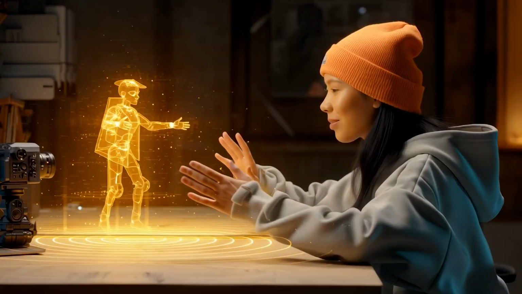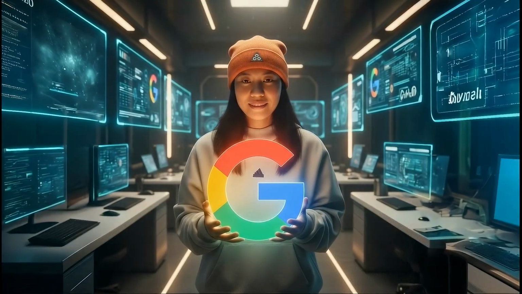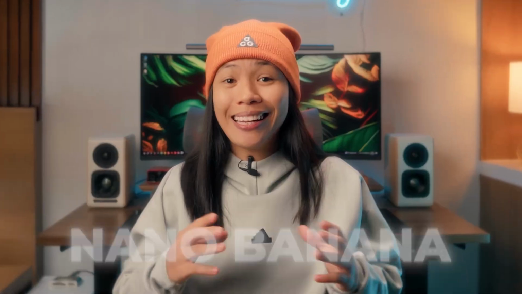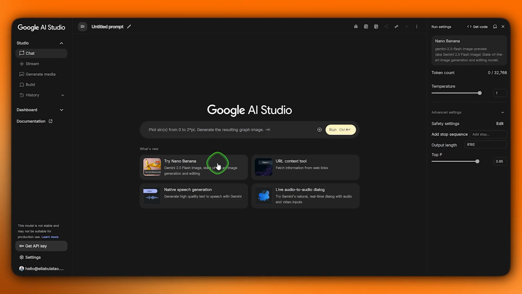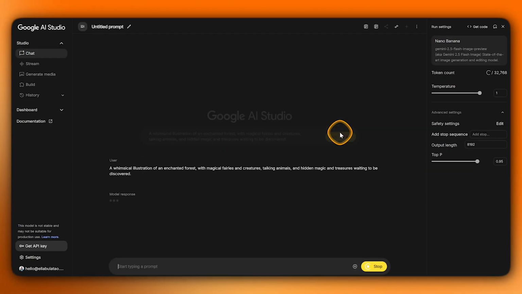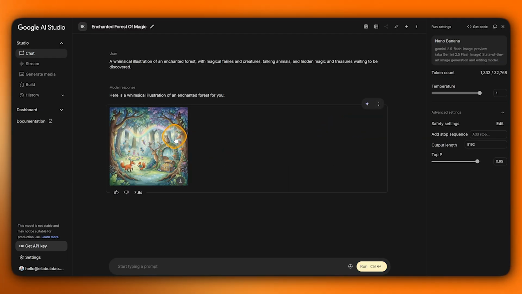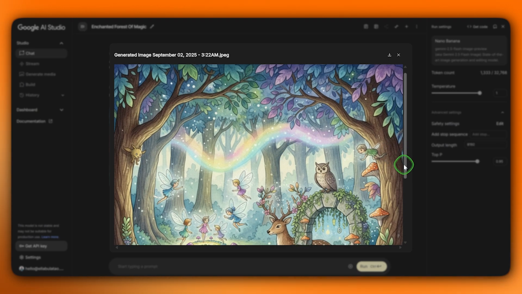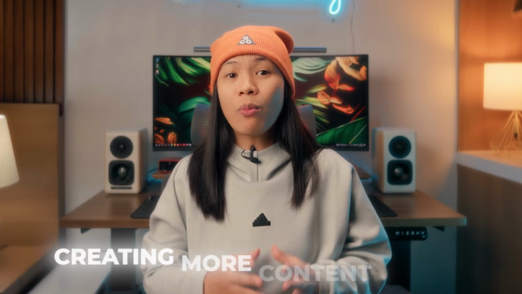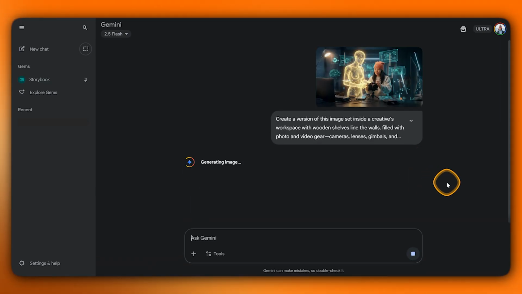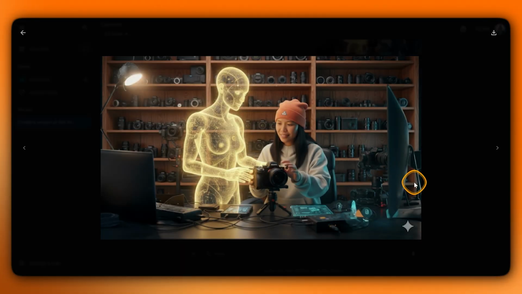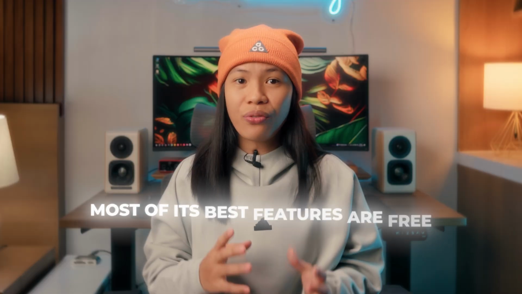AI has been a game changer for creators, and Google just handed us a new weapon, the Nano Banana AI image editor. This isn't just another tool. It's a time machine. It takes hours of editing and compresses them into seconds, giving you the leverage to focus on the real game, creating more content faster. I've tested it, and it's hands down one of the most powerful AI editors I've seen yet, competing with giants like Photoshop and Canva. And the craziest part, most of its best features are free.